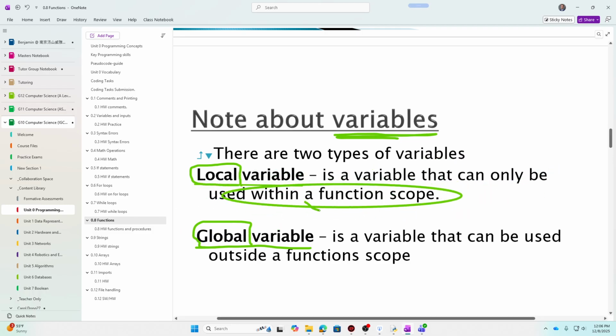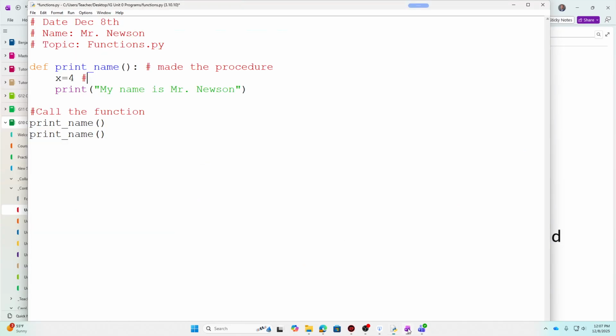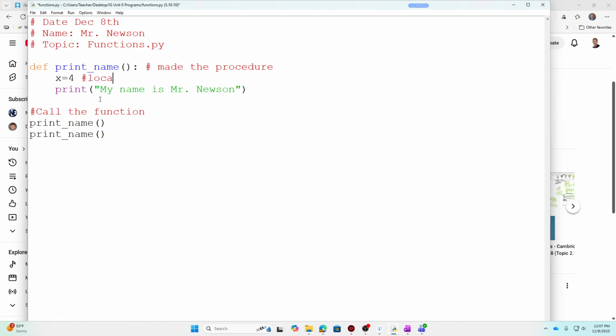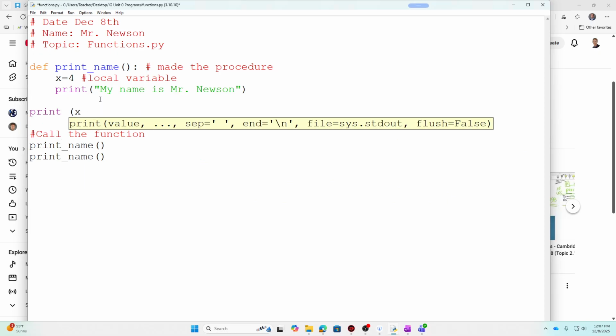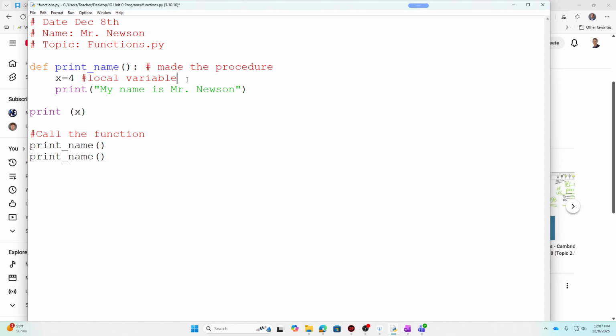It's inside the function. If it's outside, what is it called there, Yuna? If a variable is outside my function, it's called a global. Okay? For example, this is a local variable. How do I know this? Because I'm going to try to print x. Do you think this is going to print x? This is a local variable because it's inside my function.